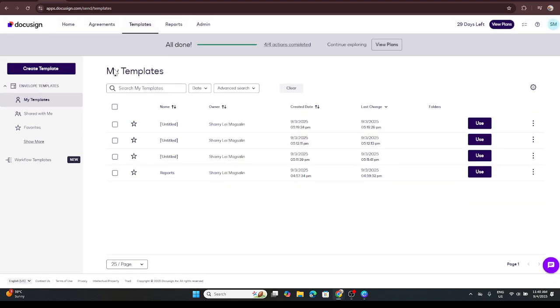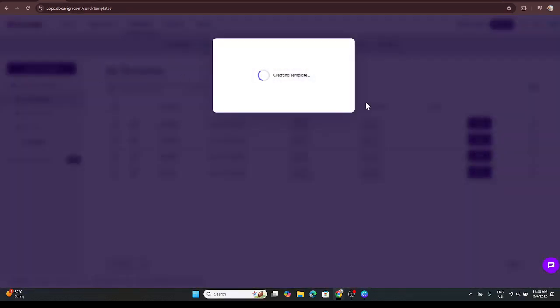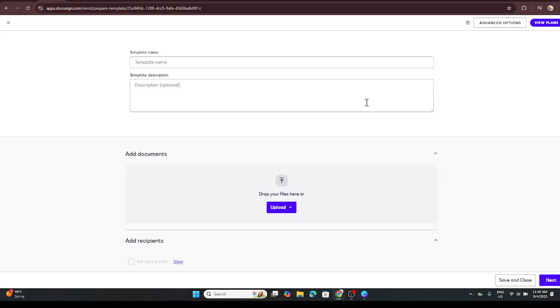Next, we want to create a new template, which is a fundamental feature for organizing and sending your documents efficiently. So, click on Create Template. This opens up a range of options for you to tailor your documents to your specific needs.